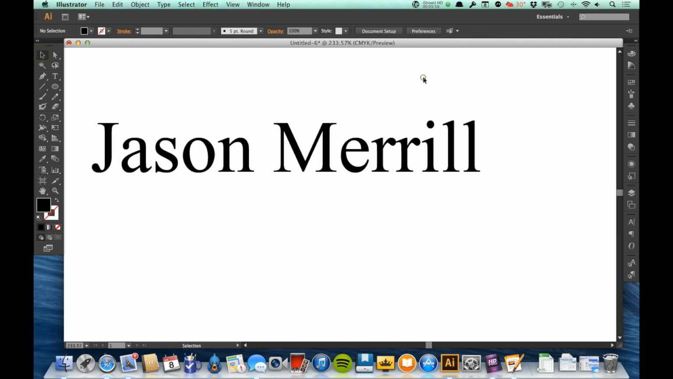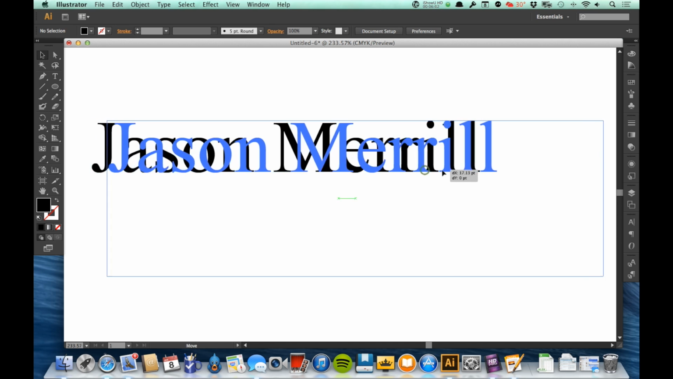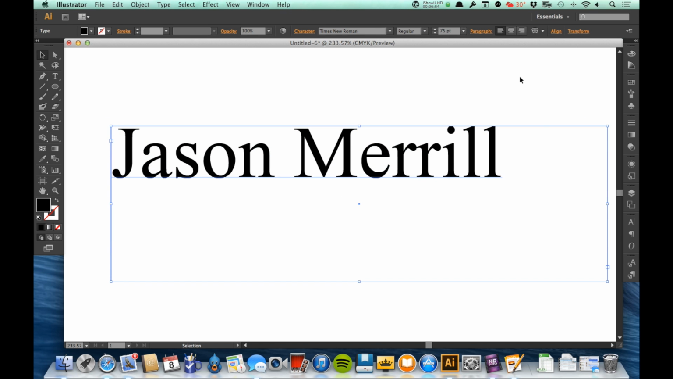But there are certain things that I can do with other objects that I can't do with type. For example, I can't apply a gradient to type. Or let's just say that I wanted to make this L taller than the other ones. Can't really do that with type without stretching it, which I don't want to do.